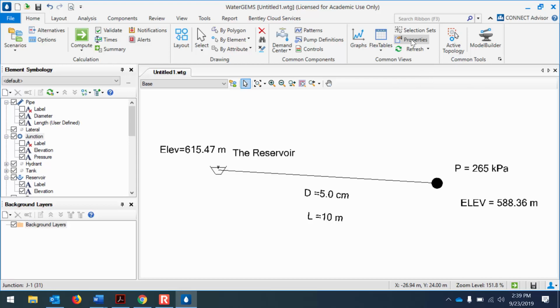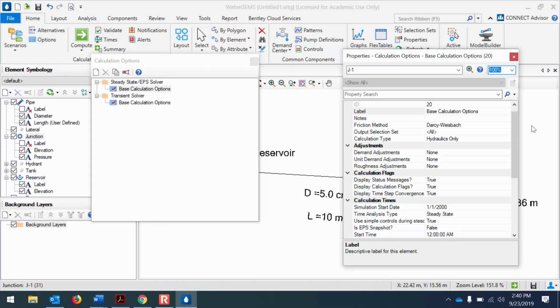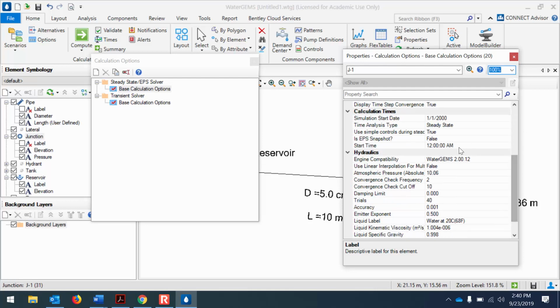So the delta H in the hydrostatic equation would be 615.47 meters minus 588.36 meters. Anyone with a calculator tell me what's our delta H? 27.11. 27.11 meters. And so delta pressure is 27.11 meters times the unit weight. Now the question is, what fluid is it assuming? I think that we can probably look at that in the options. Right now it's assuming water at 20 degrees Celsius.